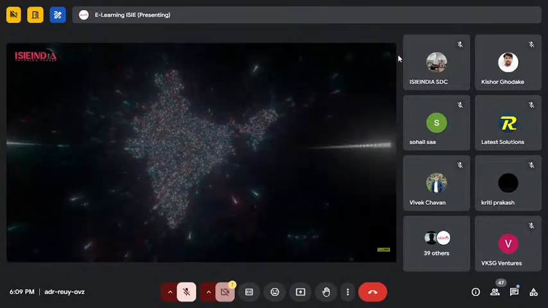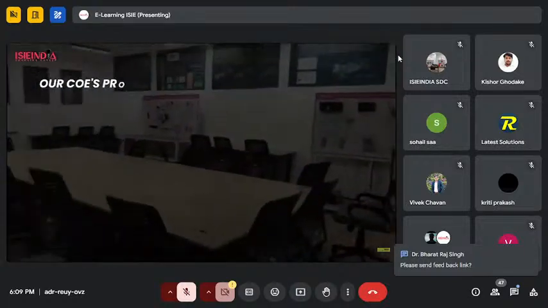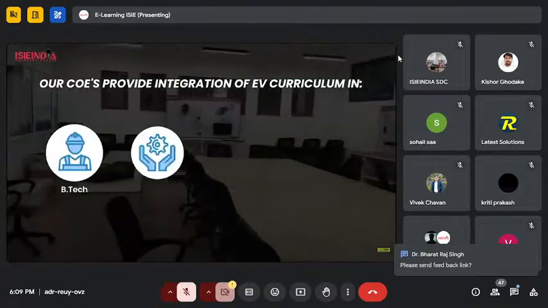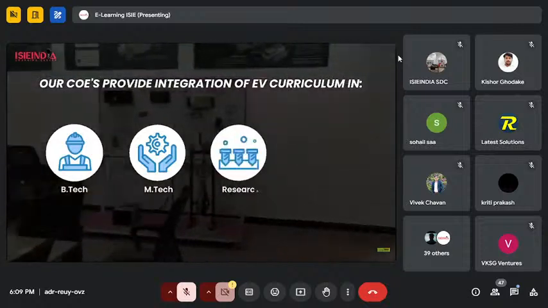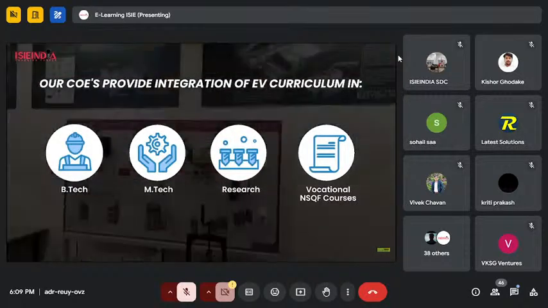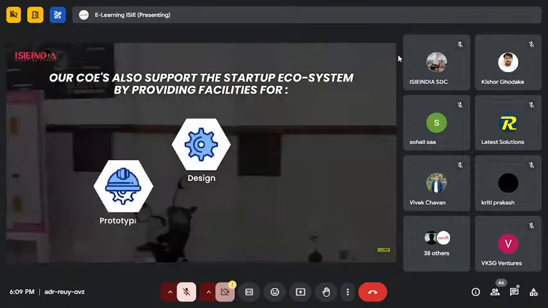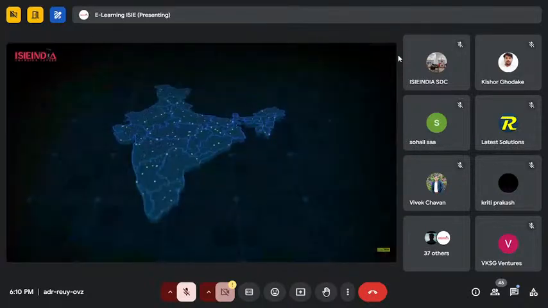These centers are developed in collaboration with universities, industry partners, and government entities. Our COEs provide integration of EV curriculum in BTech, MTech, and other academia programs, research and vocational NSQF courses aligned with the national education policy. Plus, our COEs also support the startup ecosystem by providing facilities for design, prototyping, and product testing. Our labs are making a difference.